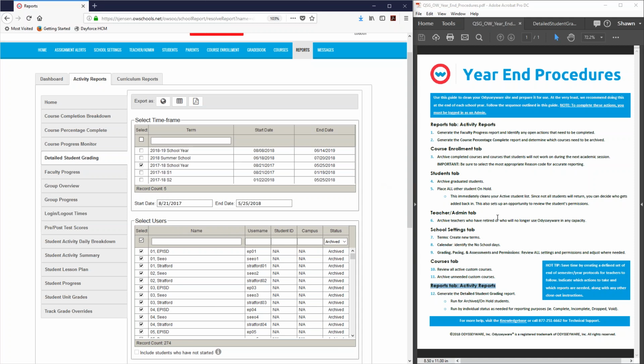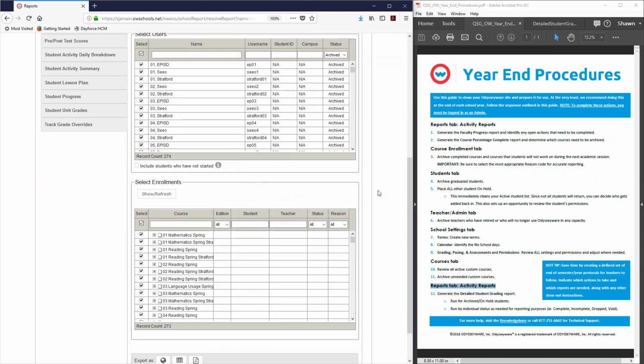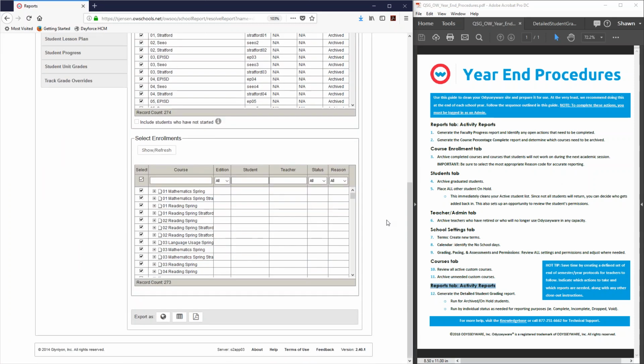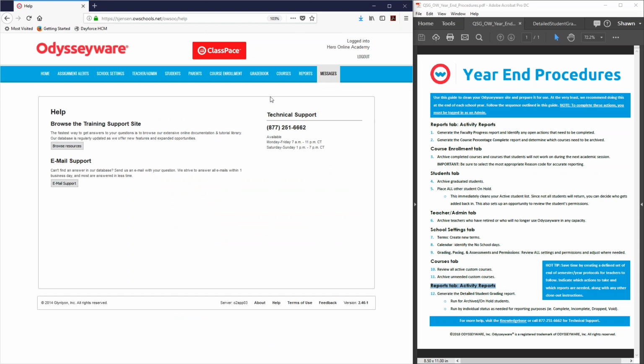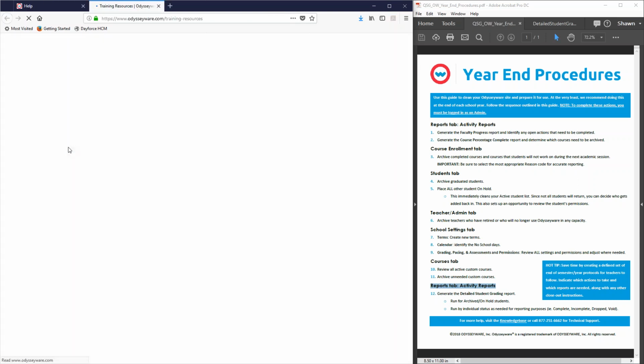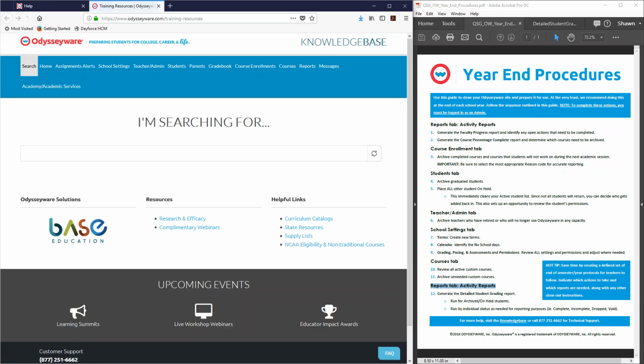As you do that, I want to show you where you can actually access this document, okay? So on the bottom of the page in Odysseyware, when you're logged in, go ahead and click the help link. And of course, our technical support phone number is right there. Over on the left, you have the Browse Resources button right there. Click Browse Resources. Okay, that will take you to our knowledge base.